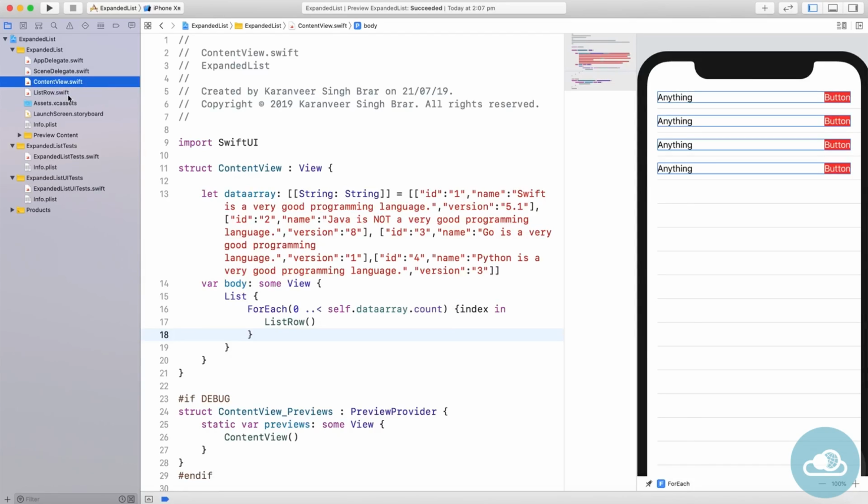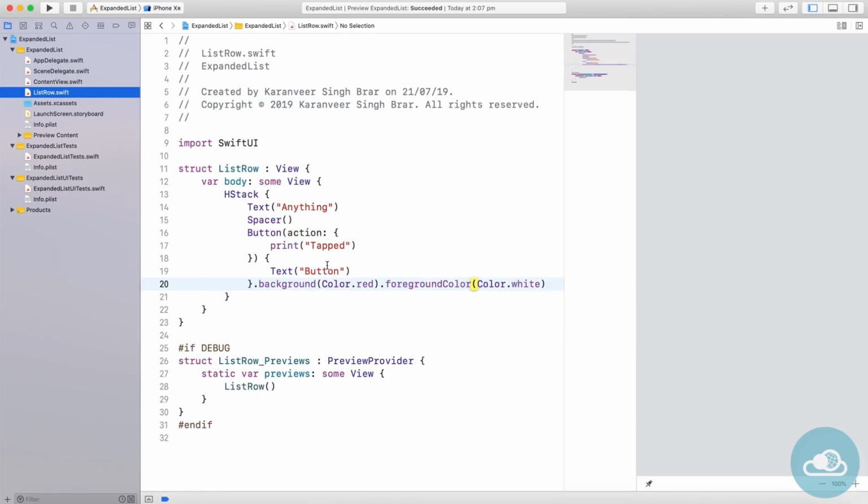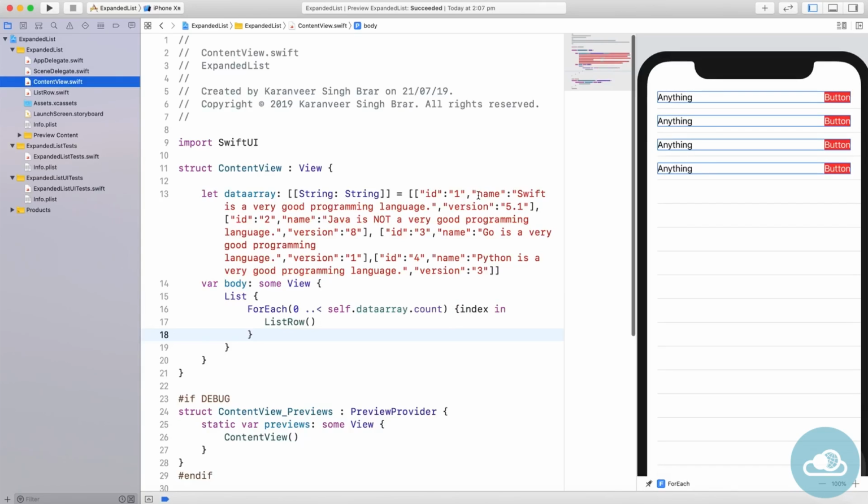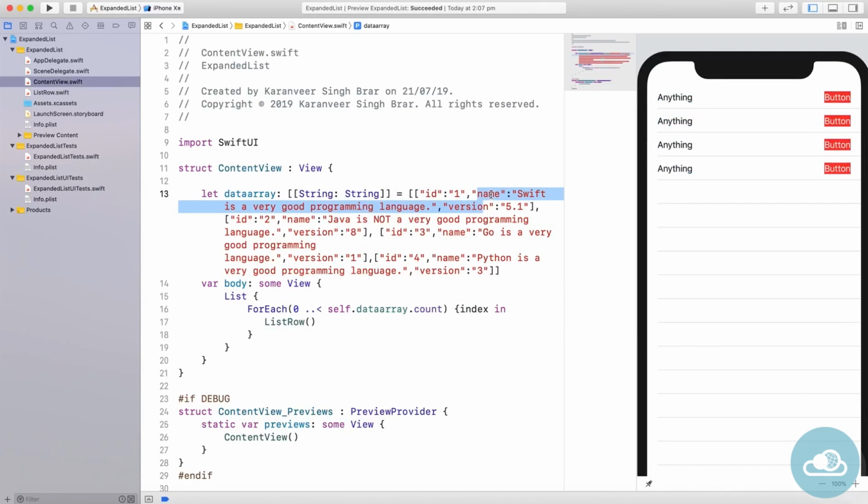Now instead of anything, we need that full complete name. Initially it was just names. I have shown that in a previous video, but now it is a full complete sentence.